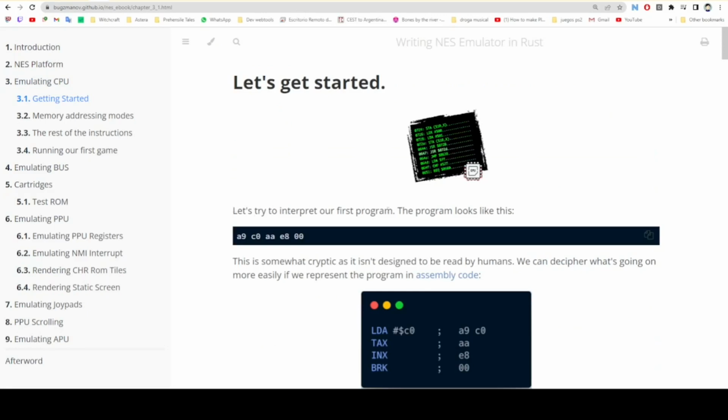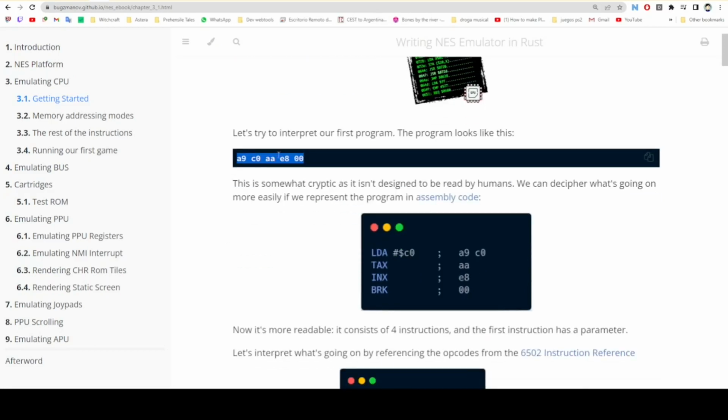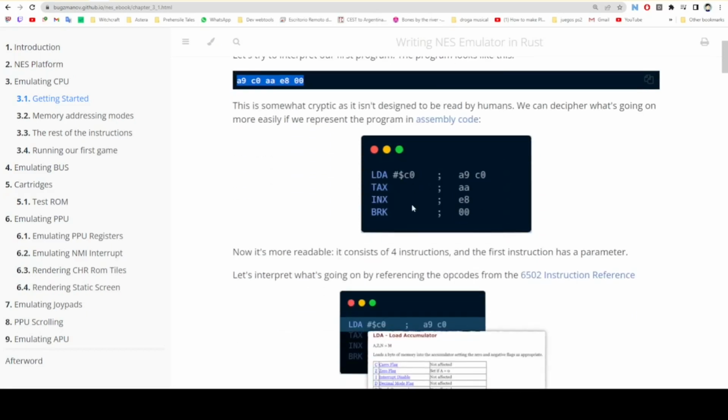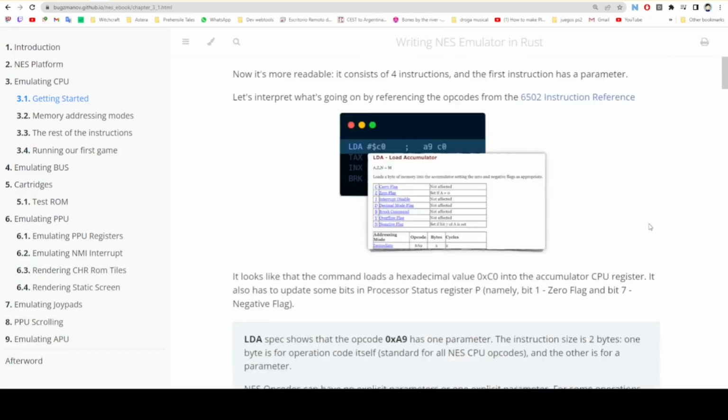Let's try to interpret our first program. The program looks like this. And this program, when disassembled, looks like this one that you're looking at here. The first command is LDA, which stands for load into register A.